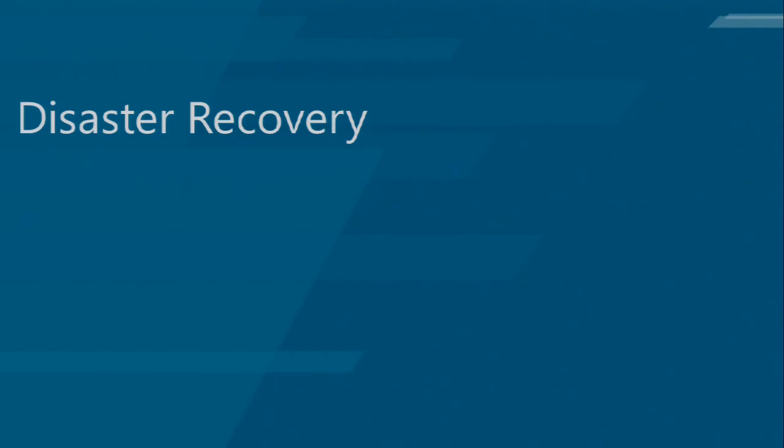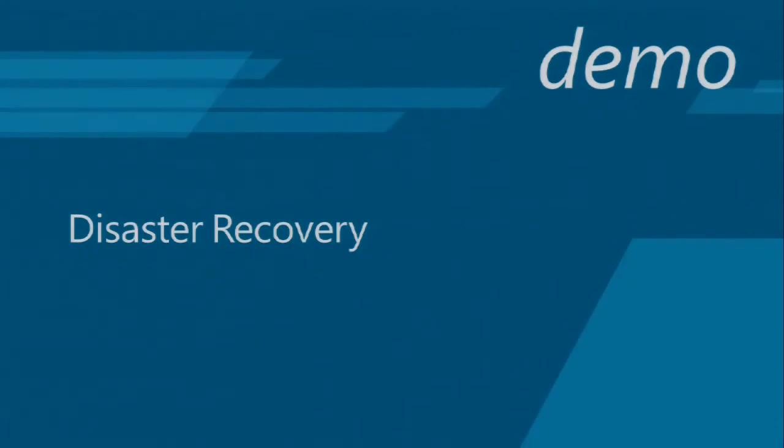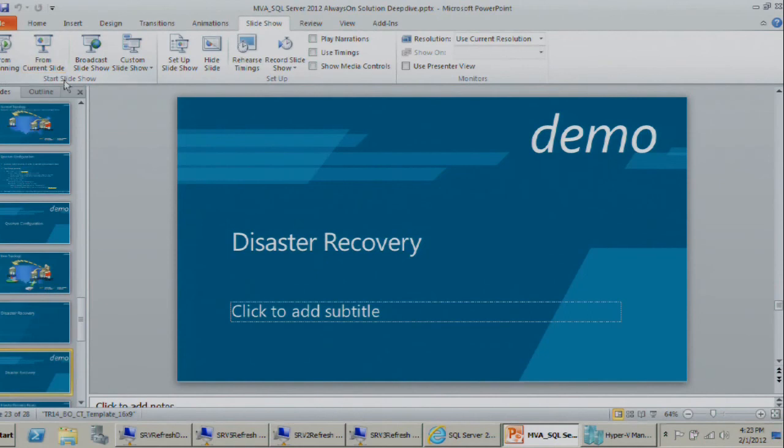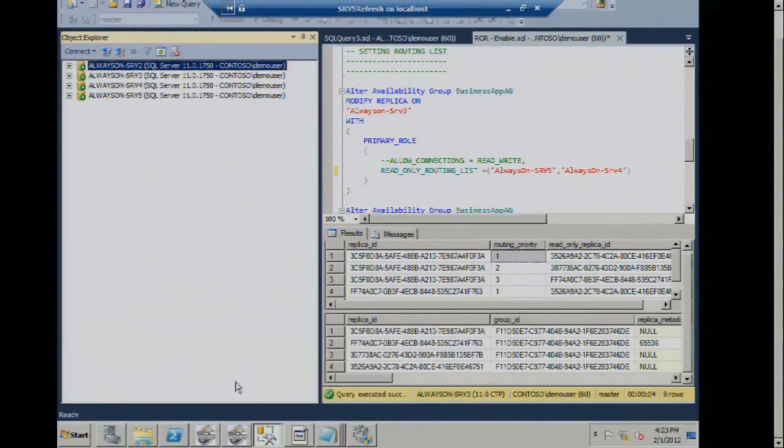Let's assume a situation where your primary data center, your local data center, goes down. Your application is down, your line of business application is down. You have to do something to bring it back up as soon as possible. So let's go through a demo, simulate a disaster situation, and show how to recover from it. So I'm going to jump back into my demo machine.